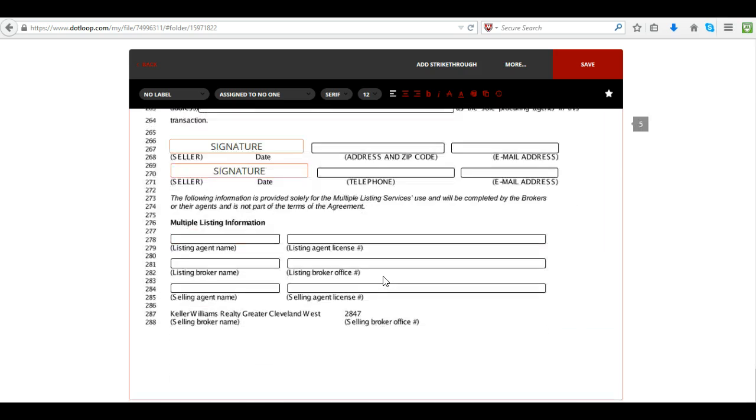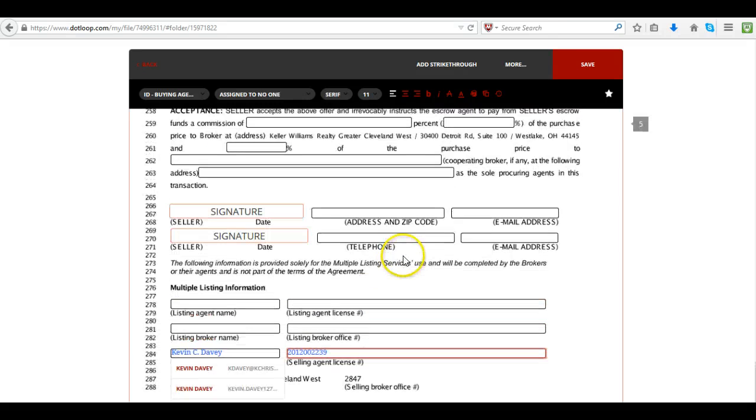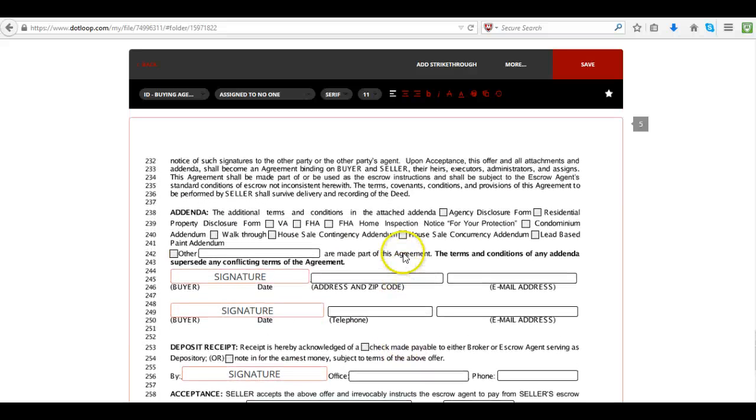But if we scroll all the way to the bottom of the contract, I know that I'm putting together my buyer contract or my buyer forms, so I am obviously going to be listed as a selling agent on every one of these contracts that I use through this template. So I'm just going to type my name in, put in my license number, and then maybe I'll come back up here to the addenda.